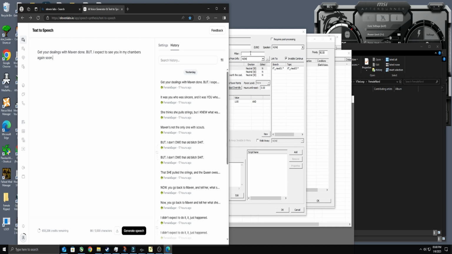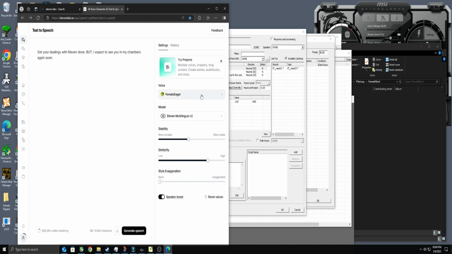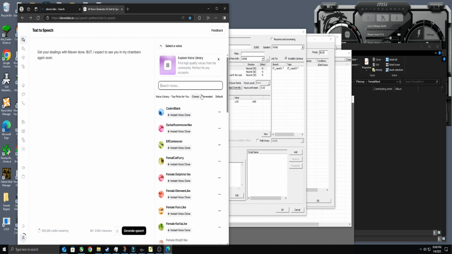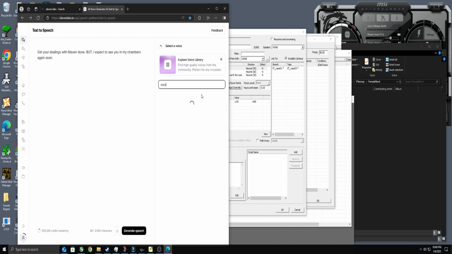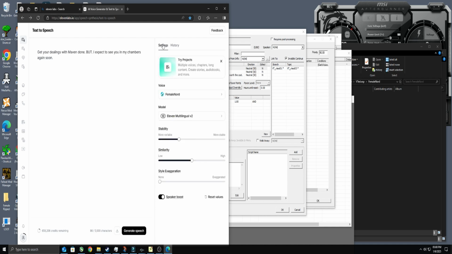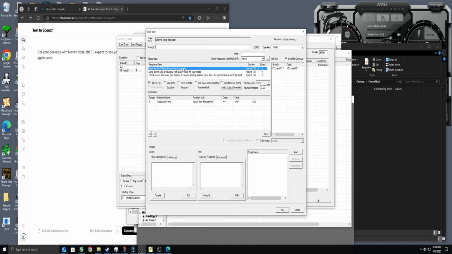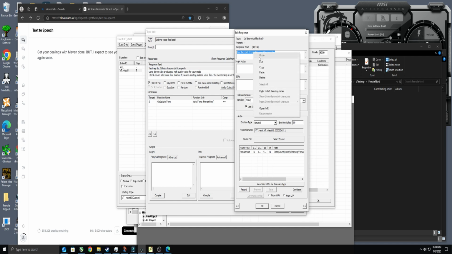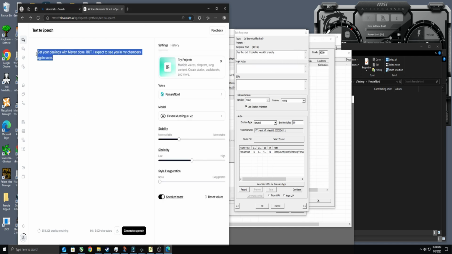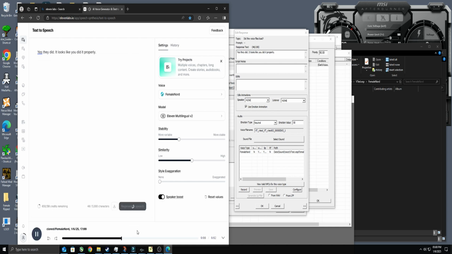So if I go to settings, choose my voice. I've already cloned 40, 50 voices. But if I hit Nord, yeah, like that. Now I'm going to pour these voices out that I want to create. Right, and just hit generate speech. Yes, they did. It looks like you did it properly. There you go. So then from here, we've got two choices to download.